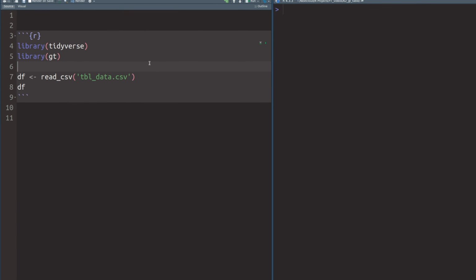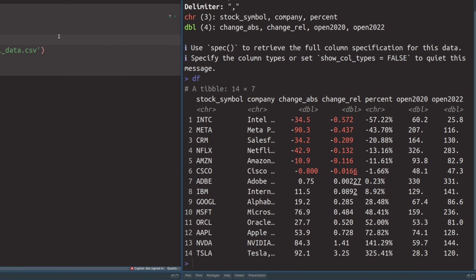In my Quarto file, I've already set up a code chunk that loads the tidyverse and GT and also includes the dataset via a CSV file. If you load the dataset, you will see that you get a table that has 14 rows and 7 columns, and this is the data that basically corresponds to the table that we want to create.